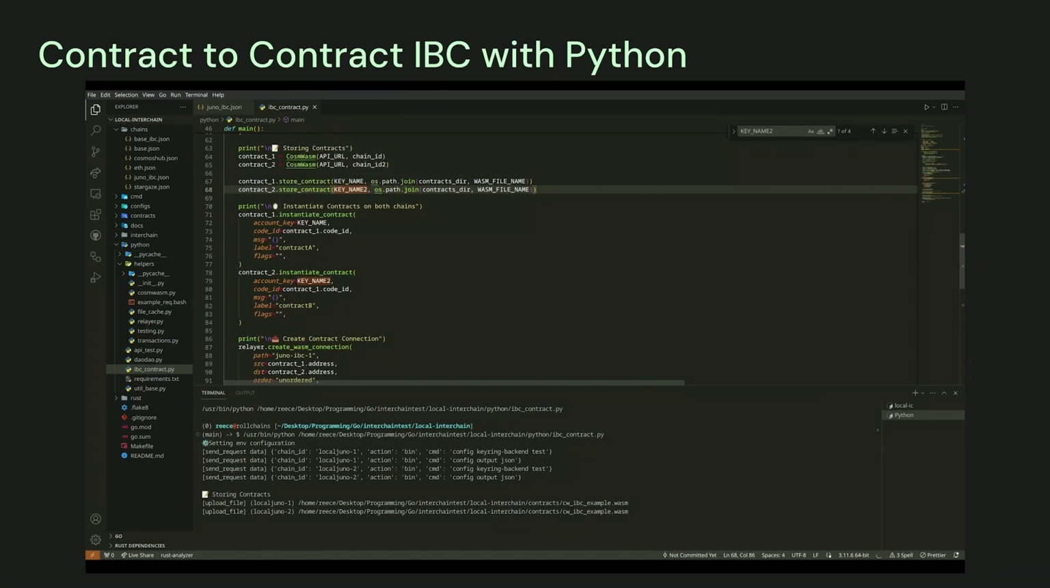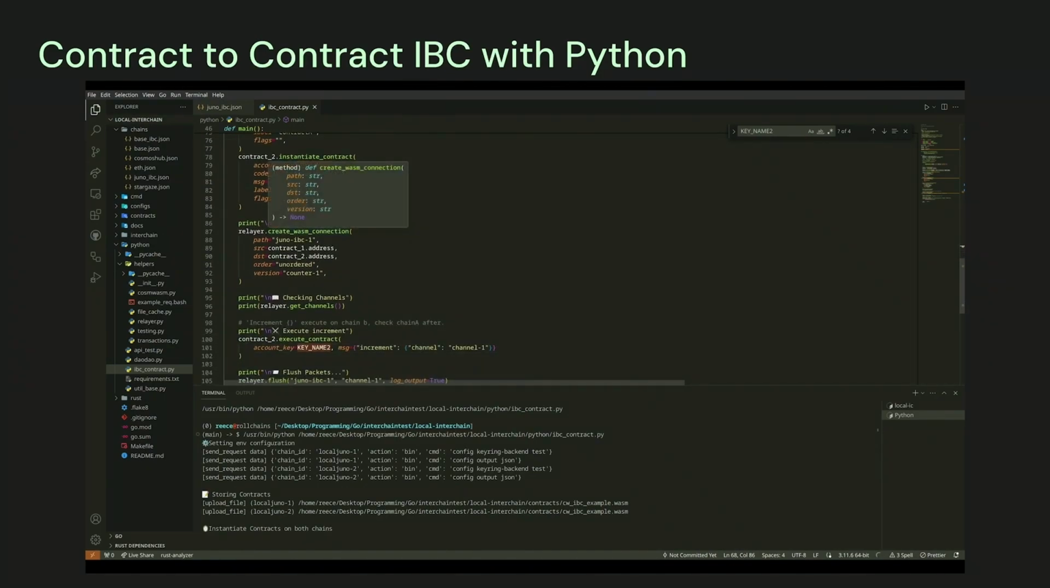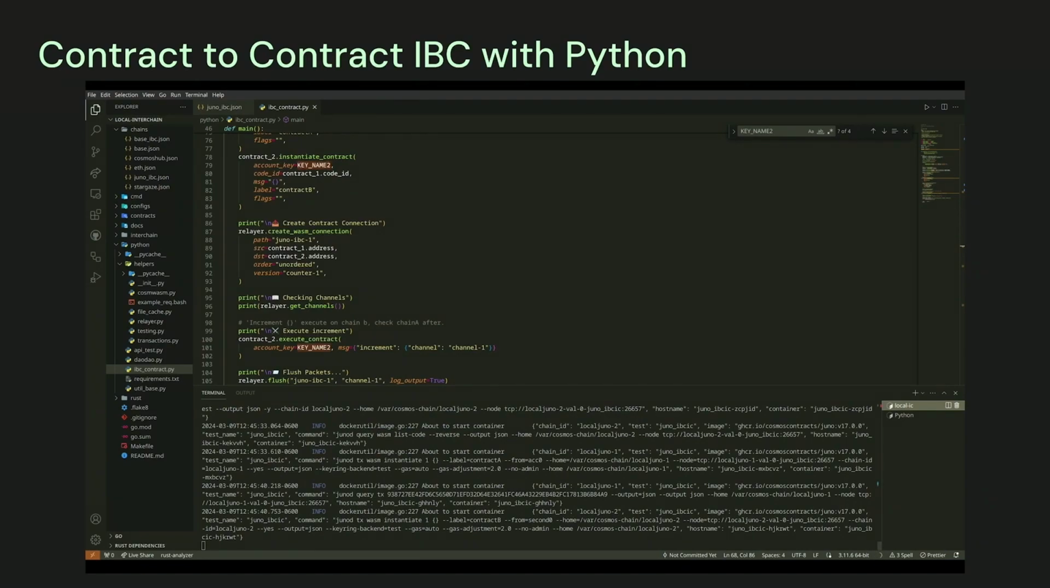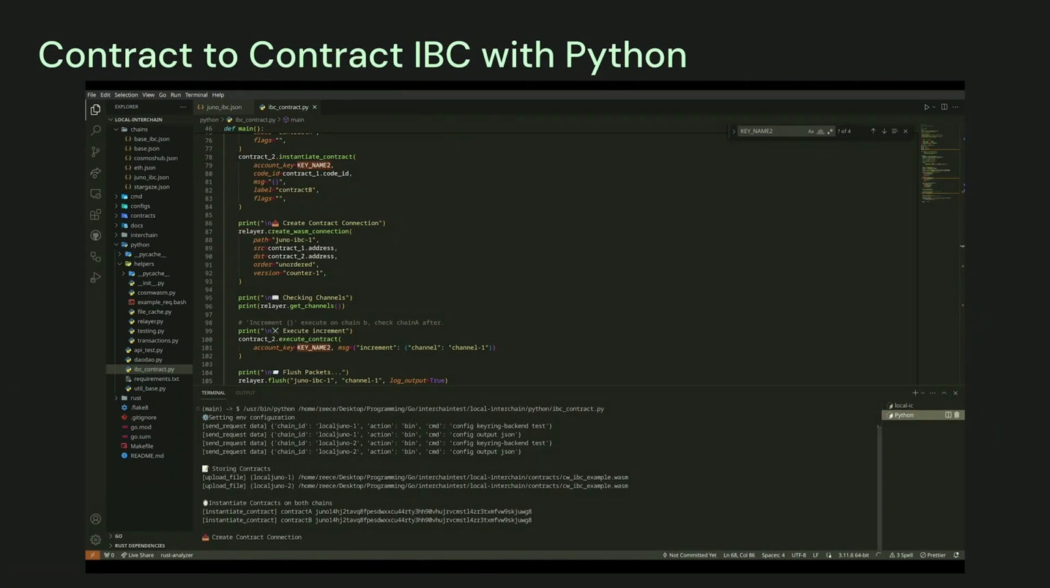The next step, we run the instantiate contract on both of these on each separate chain and get those set up. Once these are set up, we use the create WASM connection command within our Python client and run that on both the source as well as the destination chain, and we can specify those and override any of the features that we need. This is the same case in any other programming language as well. It's a very similar syntax.